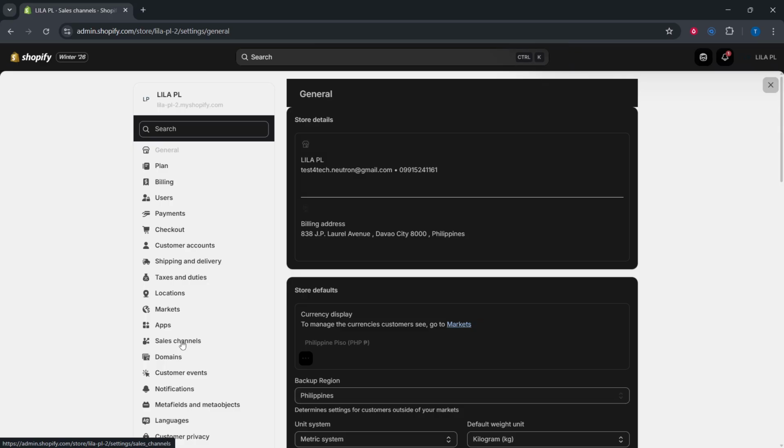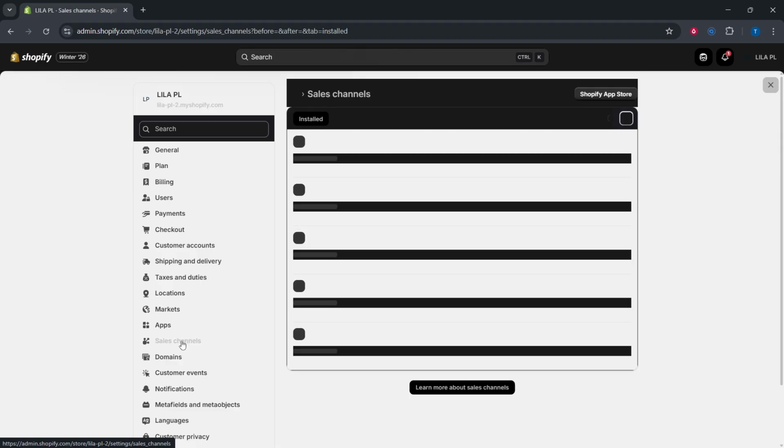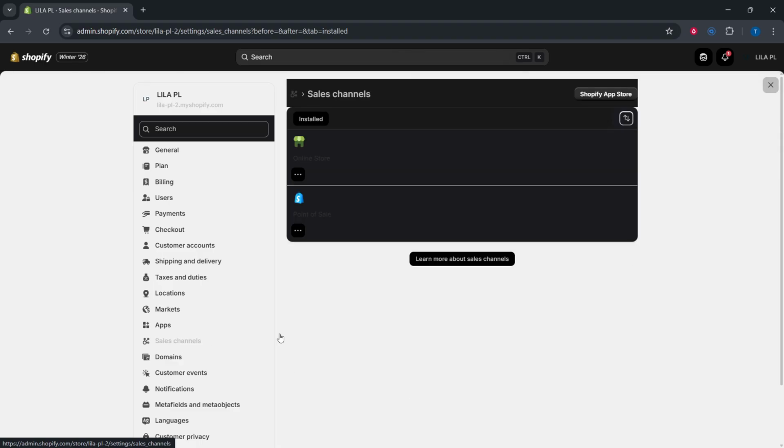You'll see a list of all active sales channels like Online Store, TikTok, Facebook, or POS, along with any related apps. Take a quick moment here to make sure you're in the right place, because decisions you make on this page affect how and where your products can be sold. Find the specific sales channel you want to disable.